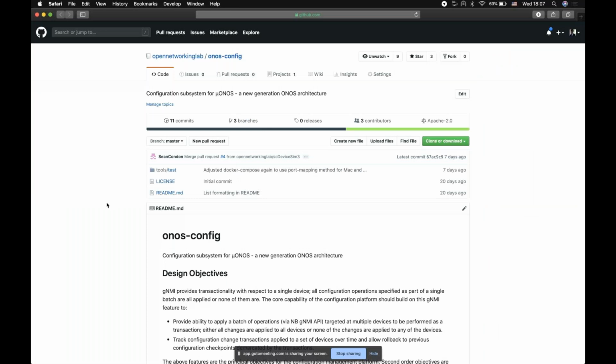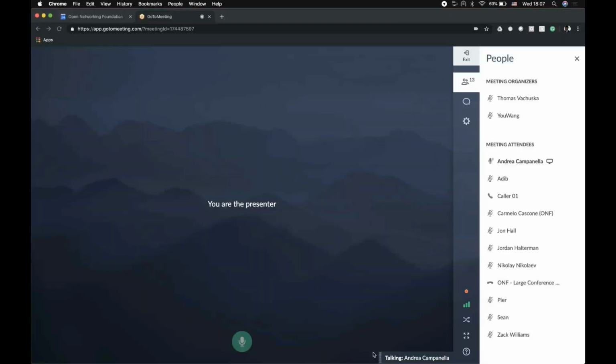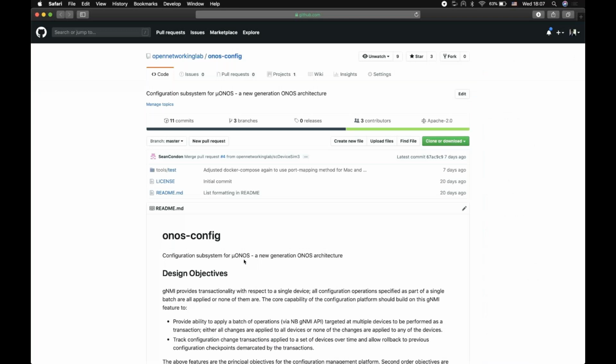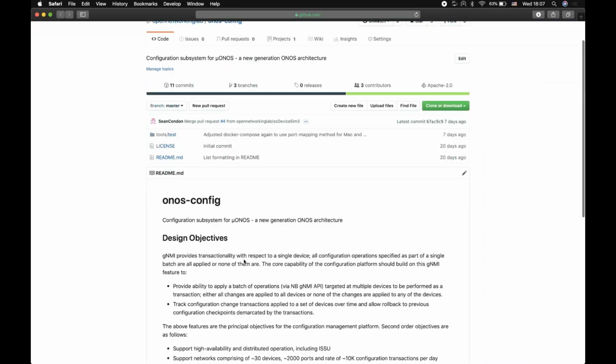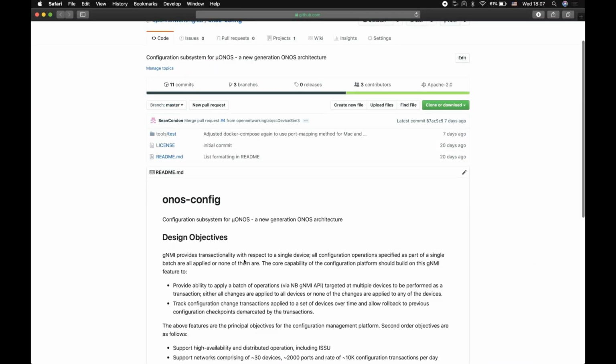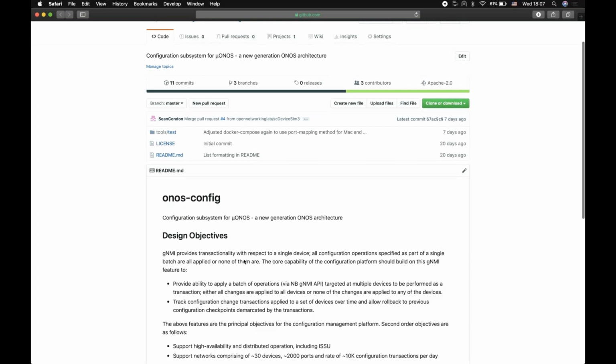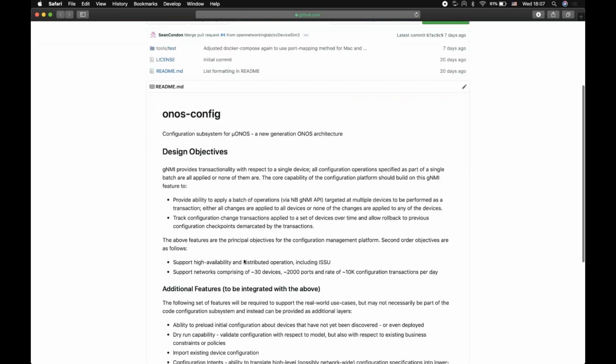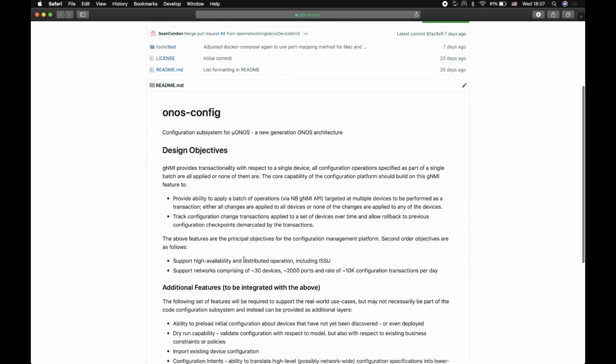So what we're currently at the moment, as Tom was saying, is work that has been done in the open, and the repo is Open Networking Lab ONOS config. Again, we will start with the configuration stuff, and there's a README in here which gives a brief overview of the key tenets and the different things that we're going to try and do with this ONOS configuration component.